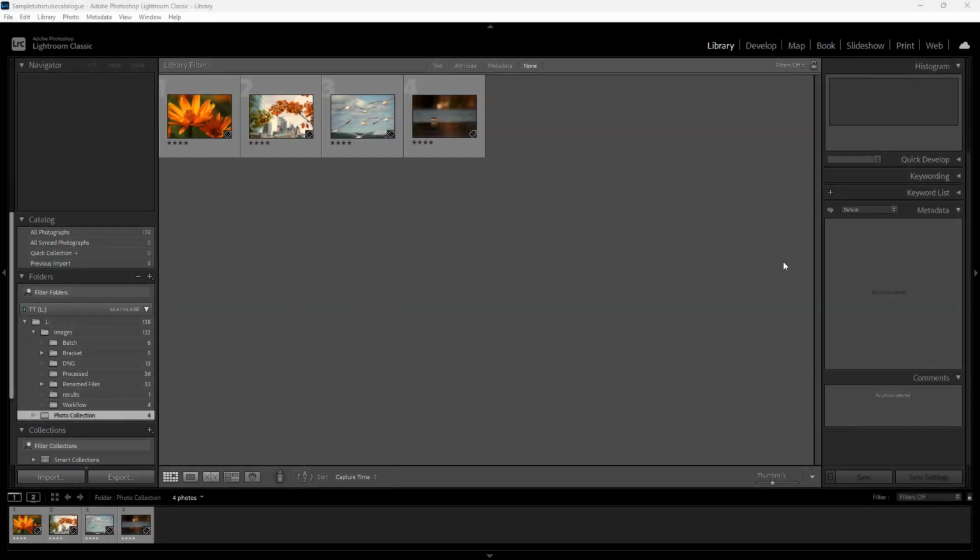So let's say you have photos stored on your memory card and you have connected your memory card to the computer. In that case, what you can simply do is import the contents from your memory card. To do that, you need to click on the import button right here, just like this. And once you do that, the import option in Lightroom opens up.